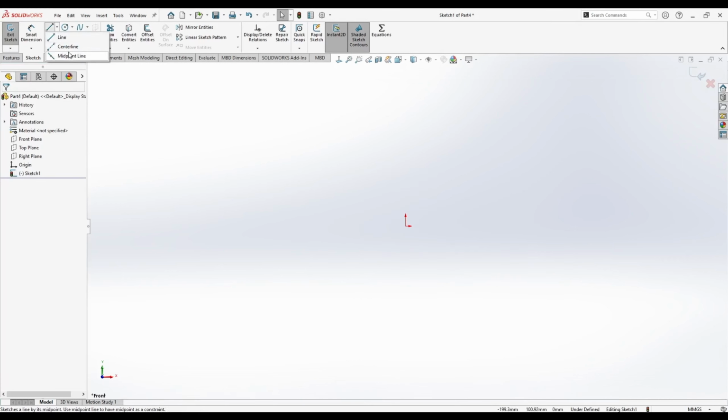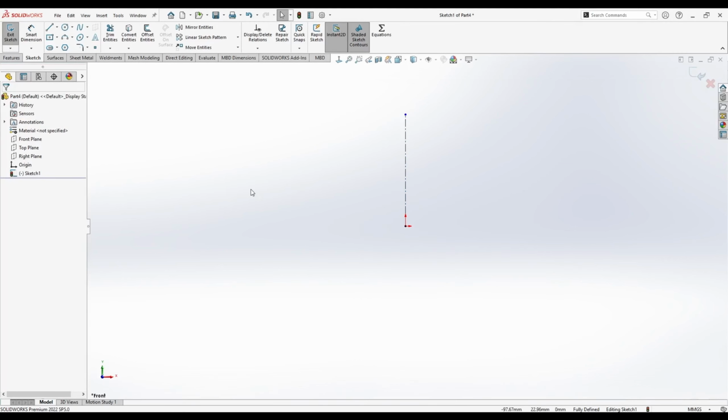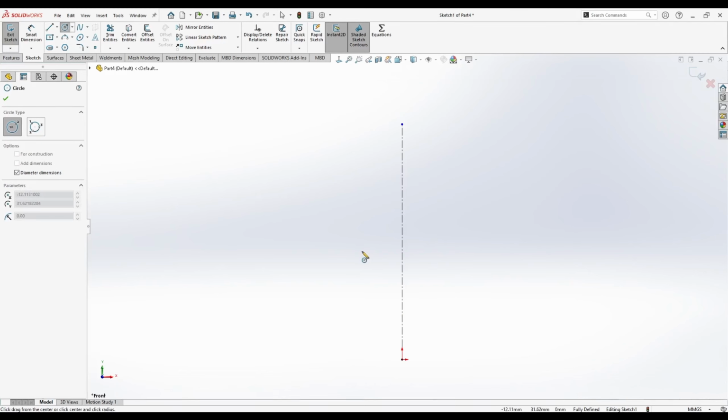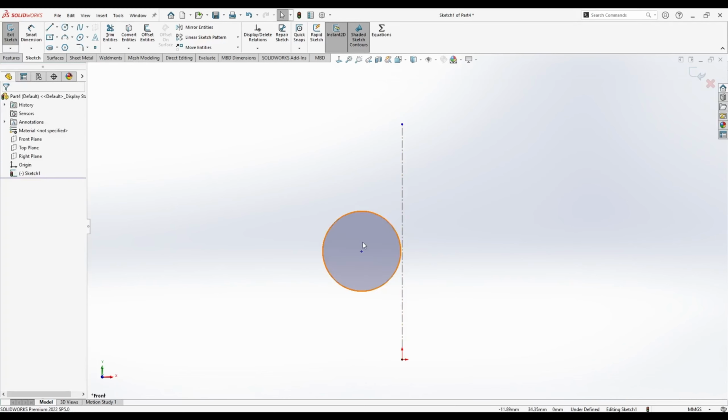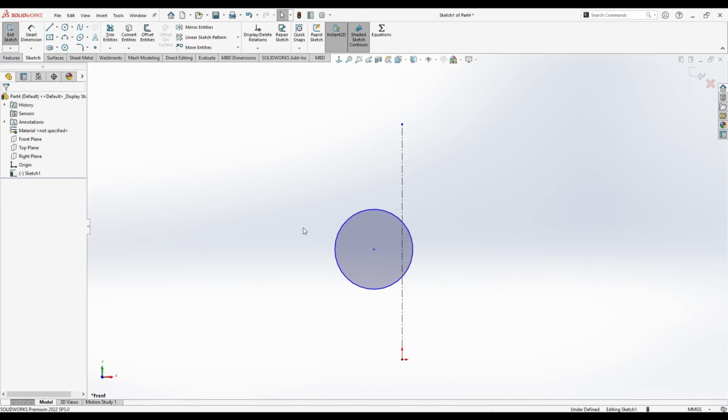I will draw a center line, starting from the origin upwards. I don't have to add any dimensions. Let's draw a small circle here anywhere. Now hold it in the center and make it look something like this. We can activate the Smart Dimension command.